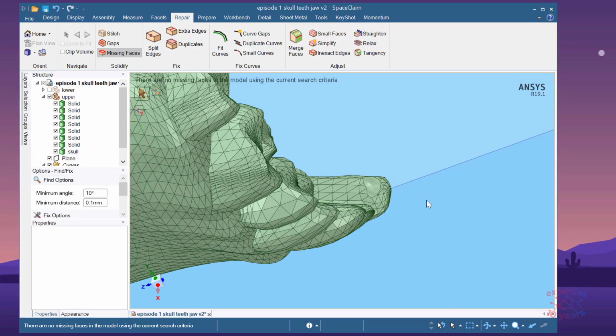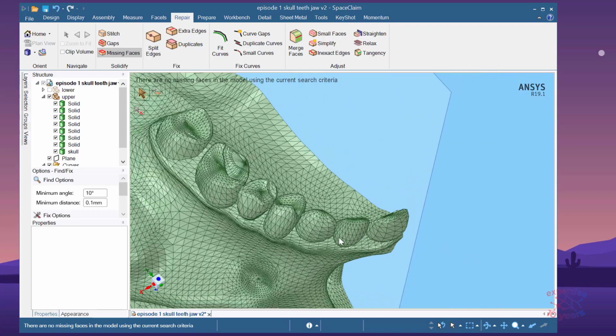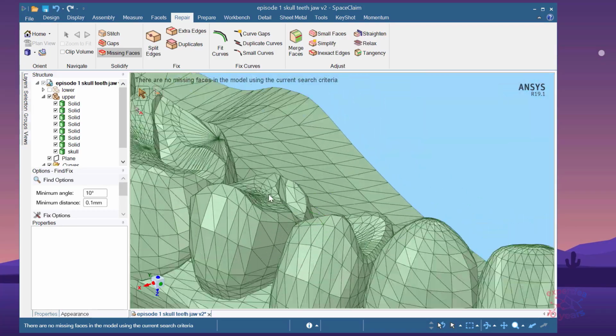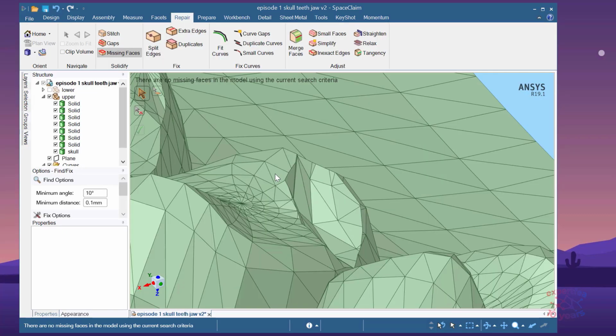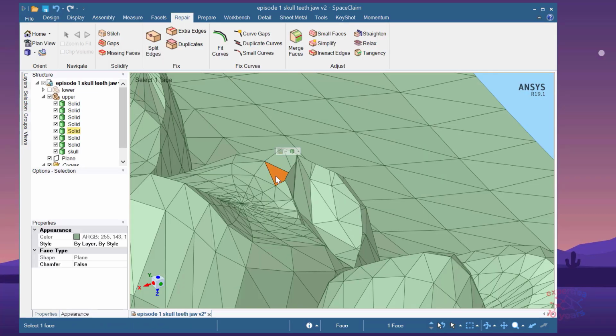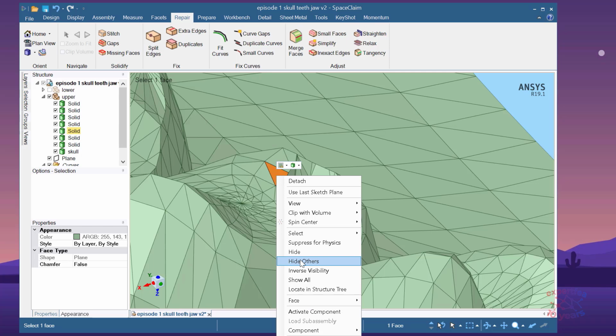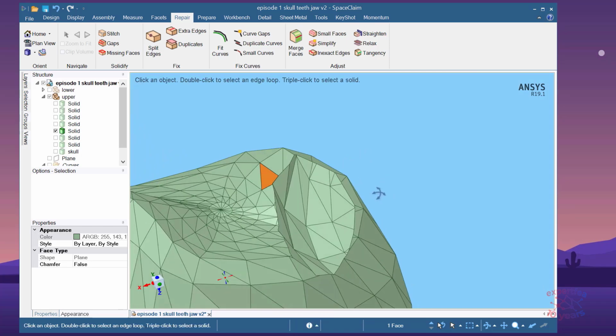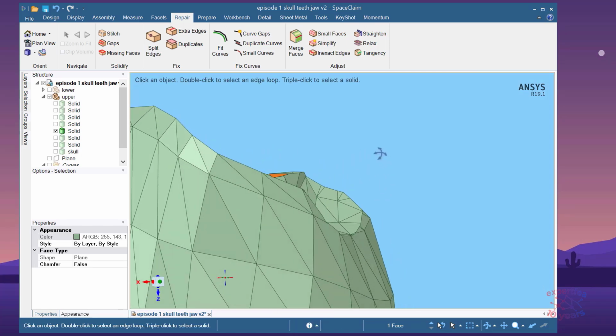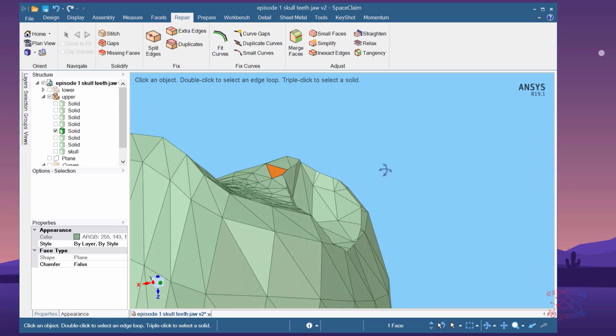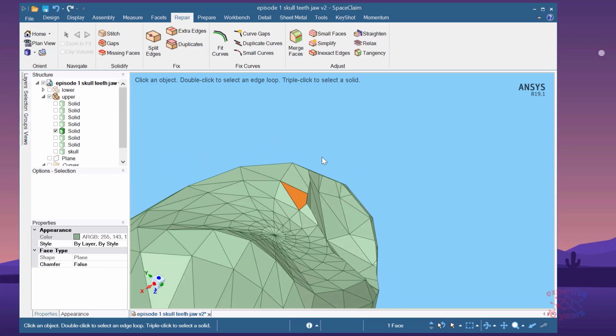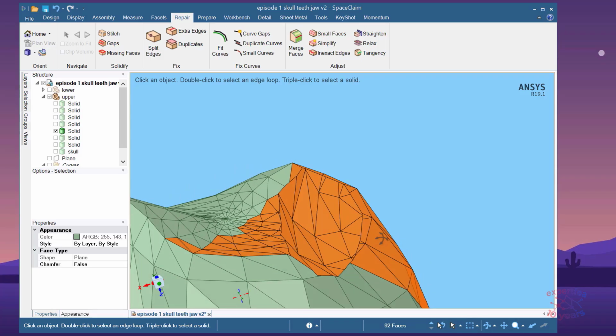We do not need the lower. Let's go for the other teeth that are badly damaged. This is badly damaged. Hide others. Yes, we will attempt the default selection.